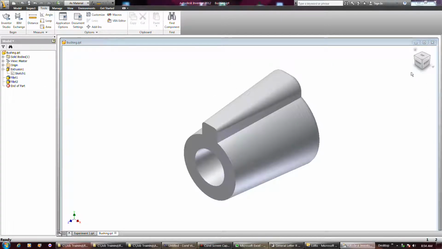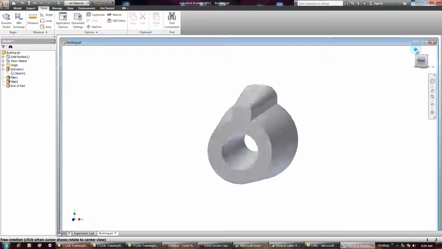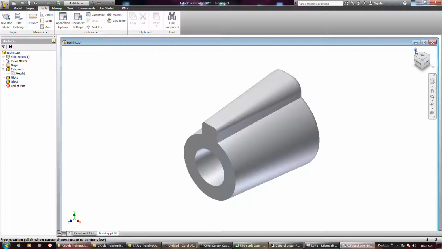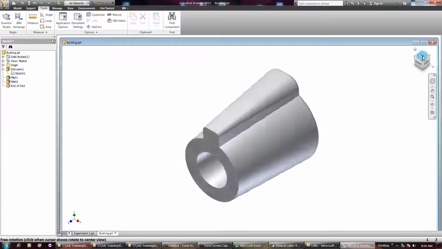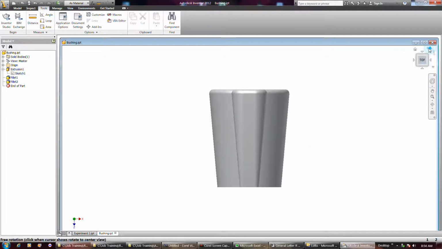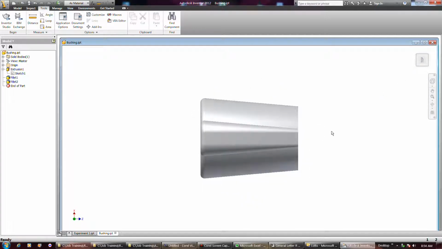By the way, if you click on these views, you do have this house, that's actually a home view, and you can set that by right clicking. Anyway, like I said, I do like this interface, how it manipulates better than SolidWorks.